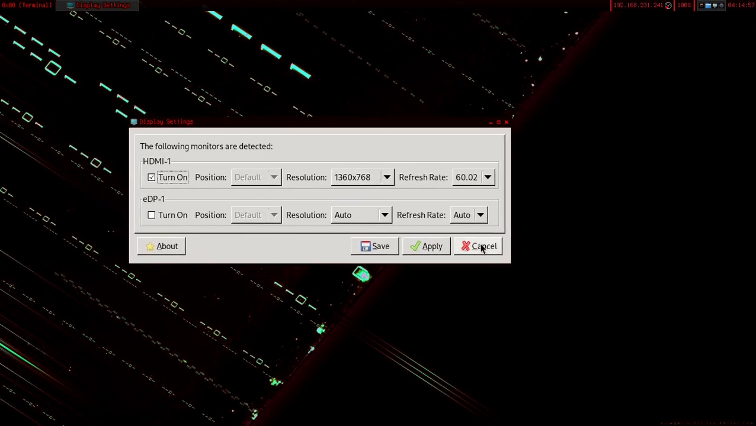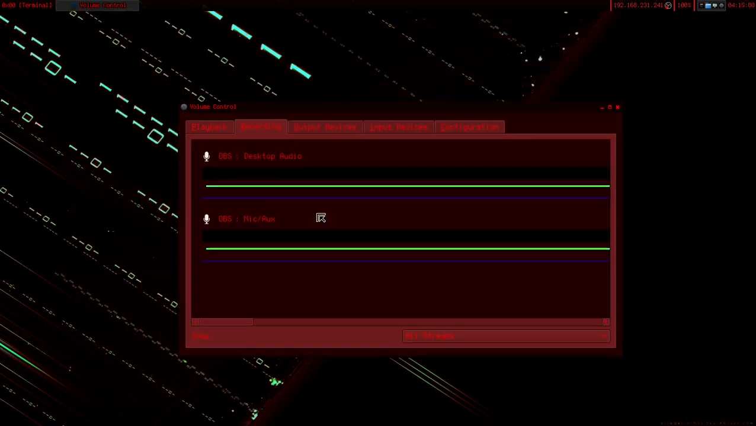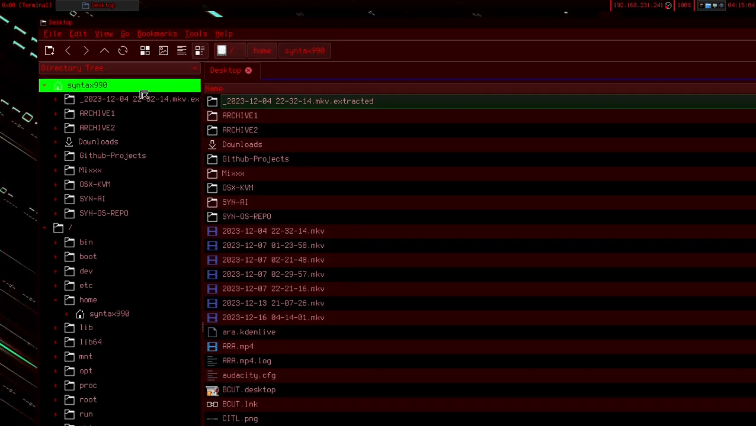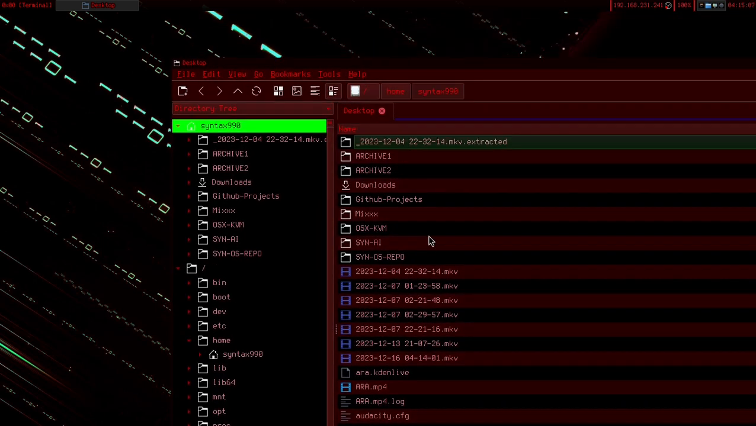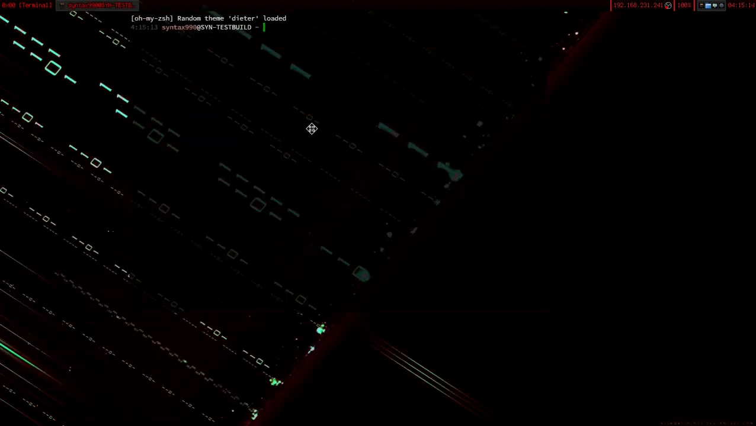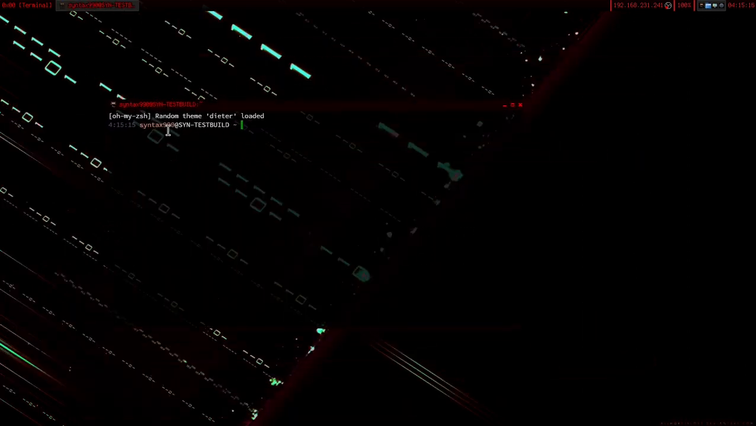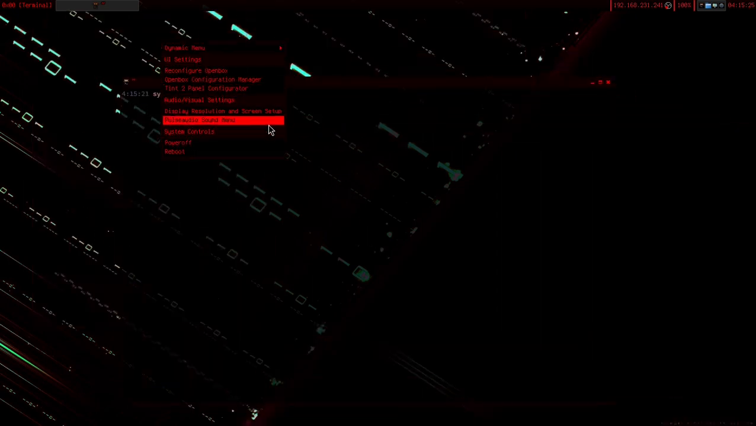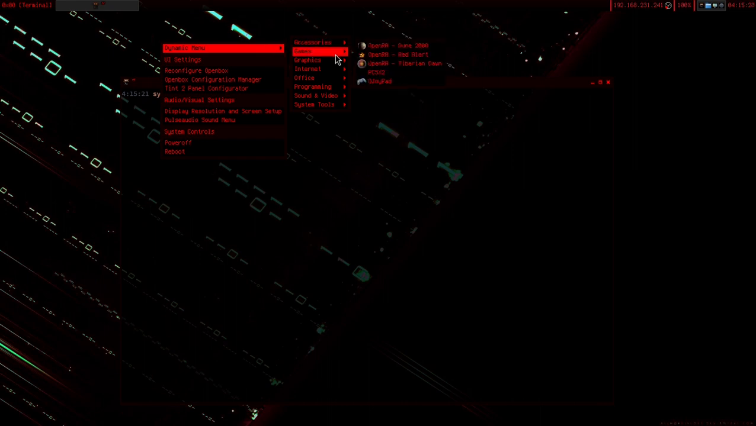Now I've added them up here: the resolution, volume, file manager, file browser, and a terminal. You might have noticed as well, I hold Alt to grab it. It's just a feature of Openbox, the window manager I'm using. So you can see this dynamic menu, which spawns a bunch of other items.